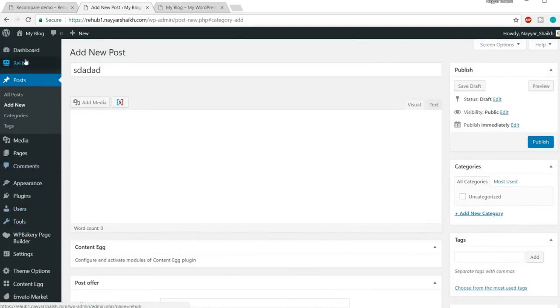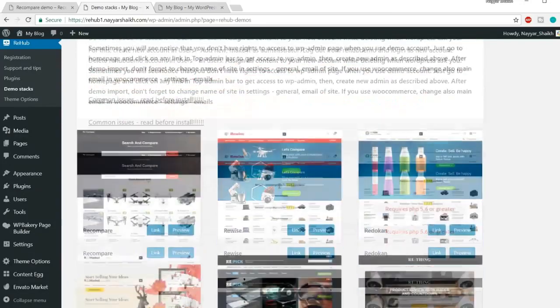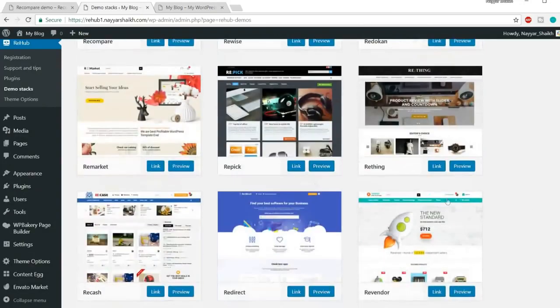To do so, just hover over Rehub and click on Demo Stacks. Now before proceeding further, just remember the login and password. You can just copy it and save it somewhere. The login is rehubdemo, everything in small letters, and the password is rehubpass99977. Just remember this. Now here there are many different designs.